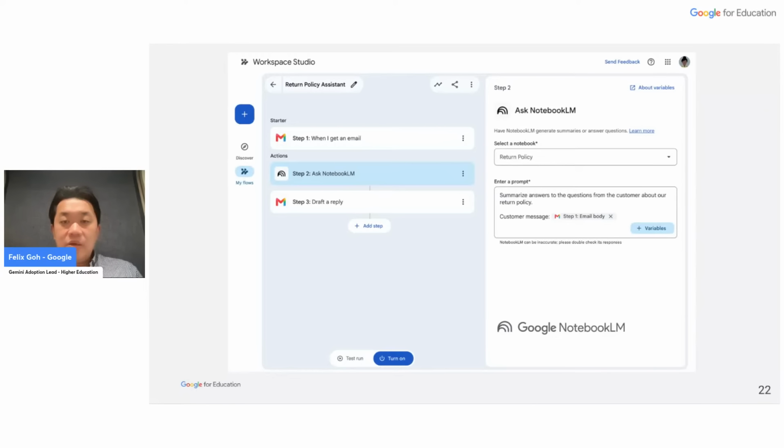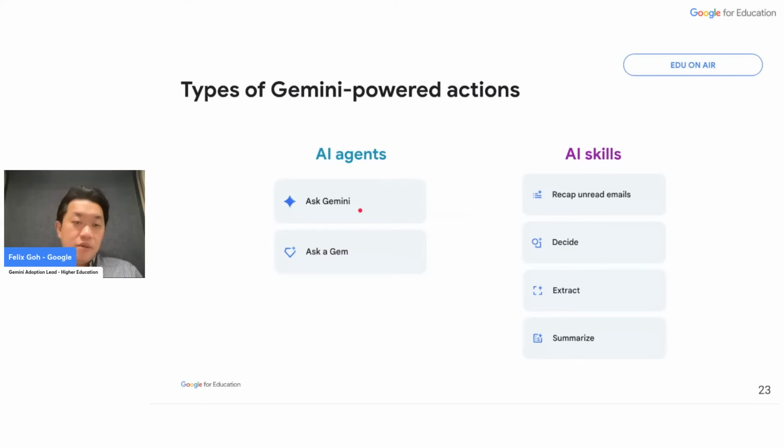And when I get an email question from my student, I can then think about this flow to say, instead of me answering that question, can I get NotebookLM to generate a response? In this instance, you can see summarized answers to the question from the customer or the user, right? The customer message refers to the very first step, which is the initial email. So based on this, it will act like a prompt to NotebookLM, and then subsequently it will generate a response, and then we'll draft a reply directly from here, right?